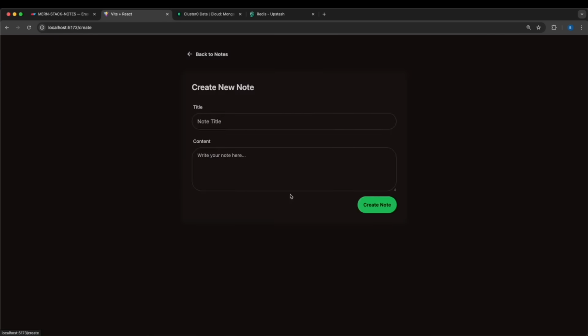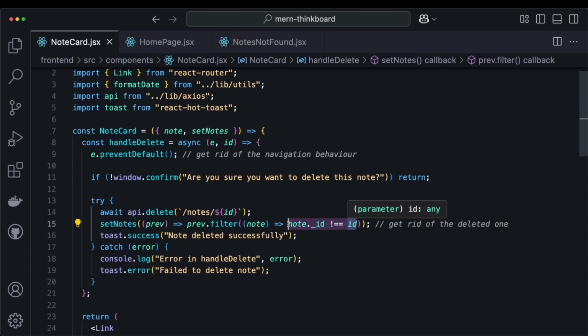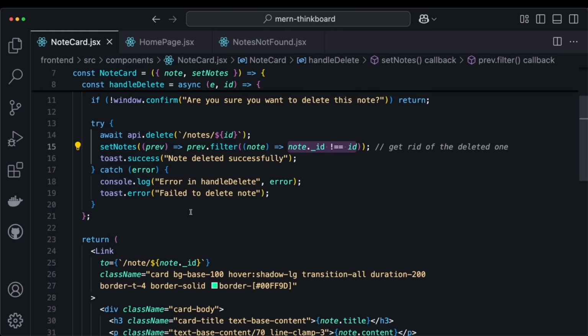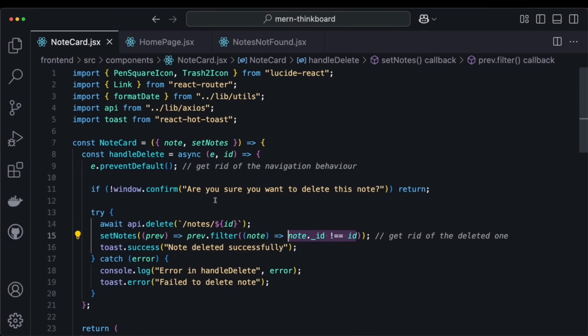And I think we have just completed this section as well. So we have added the delete functionality right here on the node card component. And once we've done this successfully, we would like to update the UI immediately. To be able to make that work, we got this setter method, which we sent from the homepage, right? And then we just use the filter method to get rid of the one that has been deleted. Okay, so I hope everything makes sense. In the next section, we can implement the update functionality. So I'll see you there.